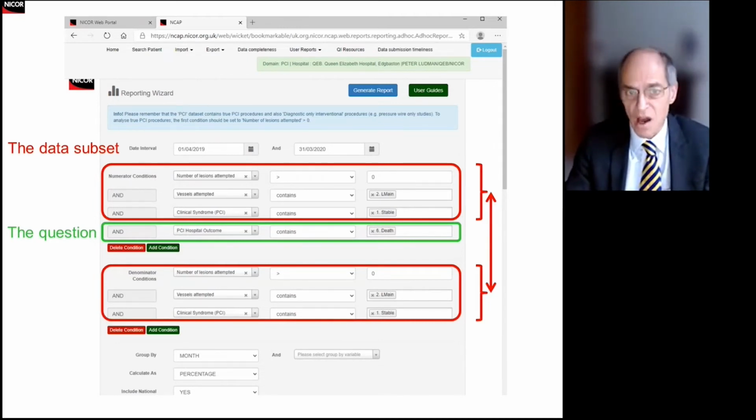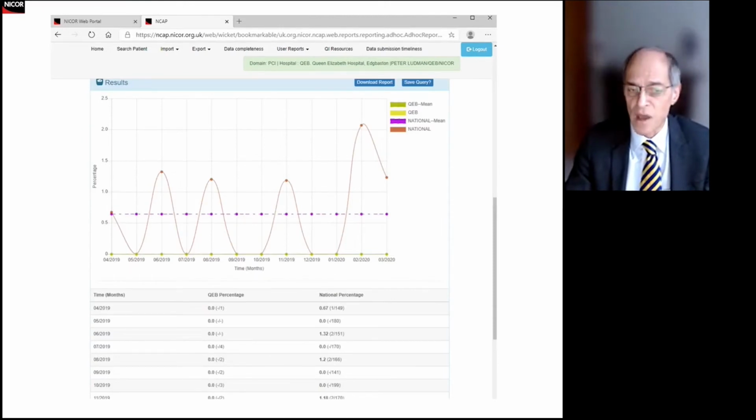But once you've set it up, you can then click Create Report, and here is that report. Now, if you look at the QE percentage in the table below, for example, in July 2019, we treated 4 of those sorts of patients, so they're not very common patients, none of them died. If you look on the right-hand side, let's say in June, you can see that UK-wide 151 such patients were treated, of whom 2 died, with a mortality of 1.32%.